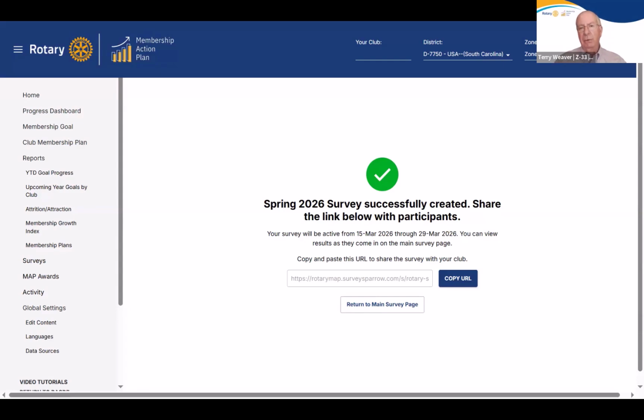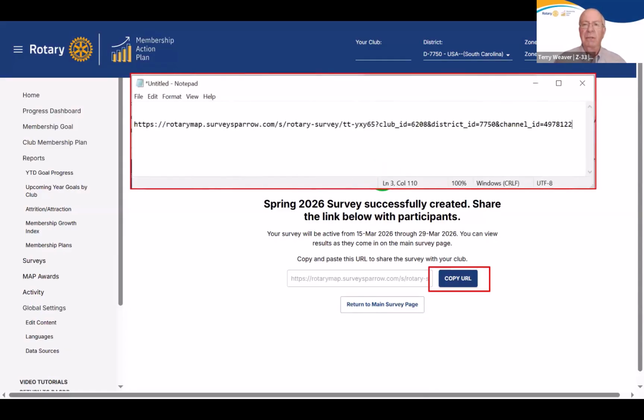You can distribute it through a mass email distribution, such as Pmail or the comparable distribution in Club Runner. You can distribute it by ordinary Outlook email or browser email. You can even distribute it by text. It'll work any of those ways. And I just wanted to show you what that looks like. It's just a string, just like any other link to any other web page in the world, but it is specific to your club's survey.